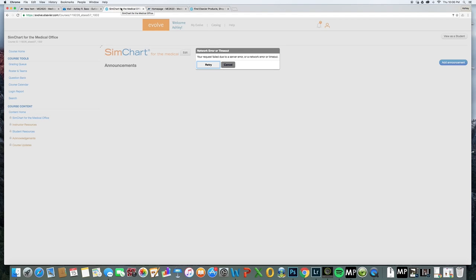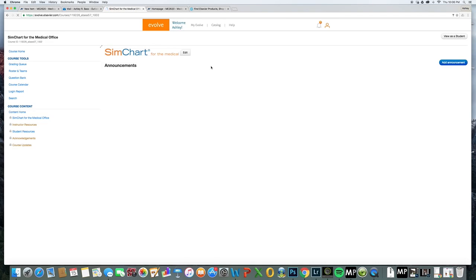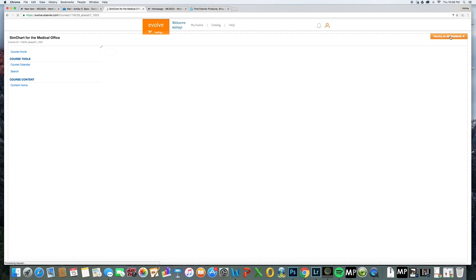So once you are logged in to SimChart, here we go. Yours will look like this. This is the student side of your SimChart back office in Evolve. On the left-hand side, you have the top for your course content, SimChart for the medical office. This will take you to the SimChart course.